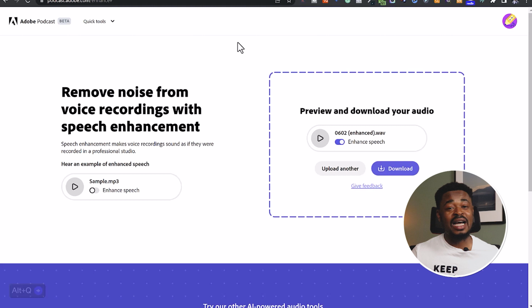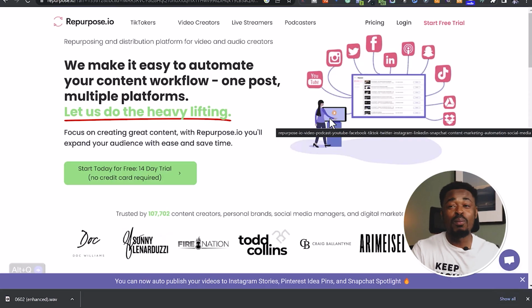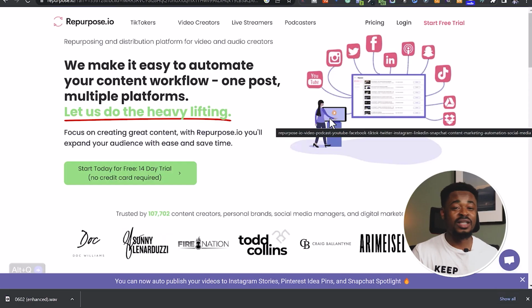Another interesting and powerful tool is Repurpose.io. Now, this is a content repurposing tool that allows you to automatically publish your content to multiple platforms. With Repurpose.io, you can take your videos, podcasts, and live streams and turn them into social media posts and blog articles. You can easily automate your content distribution on all social media platforms. You post one video and then it automatically sends it out to all social media platforms.